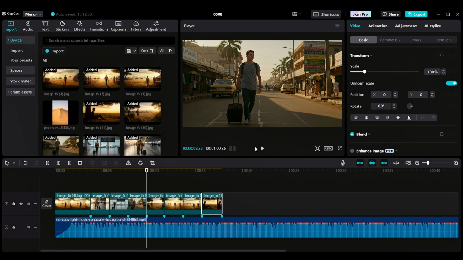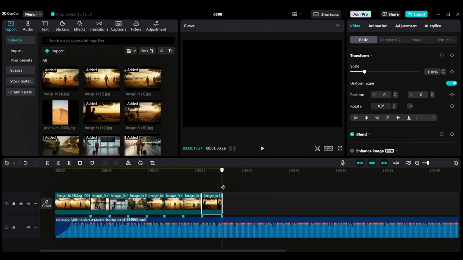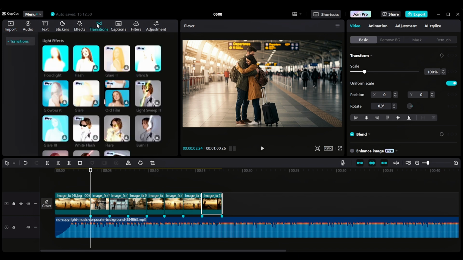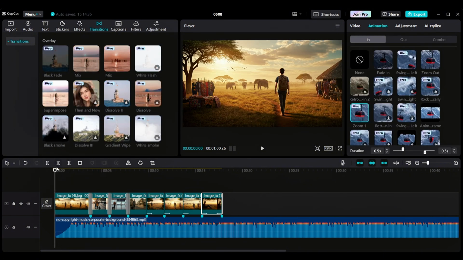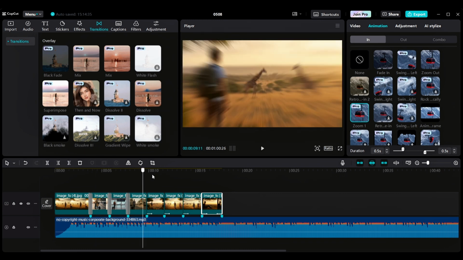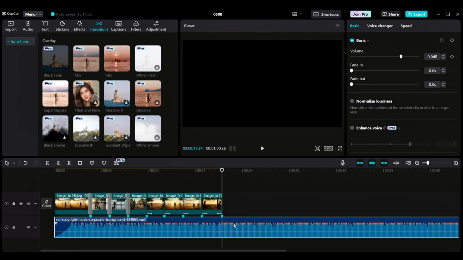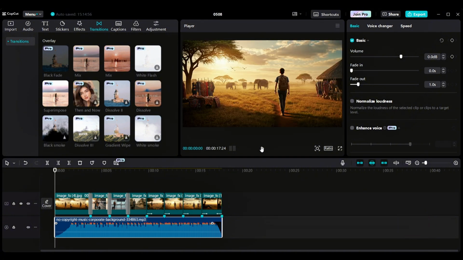And now the next thing we want to do is add some transition to this footage, just to spice it up a little. For that, we are going to go to transition and just add them up. All right, our transitions have been added to our timeline. Now I want to delete the excess audio and also add a fade out to the audio. All right, so we now have this.